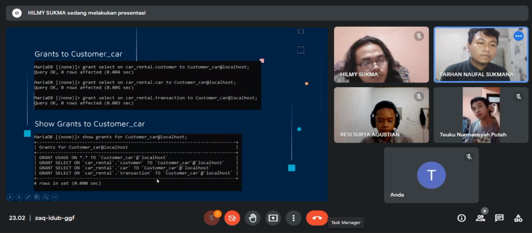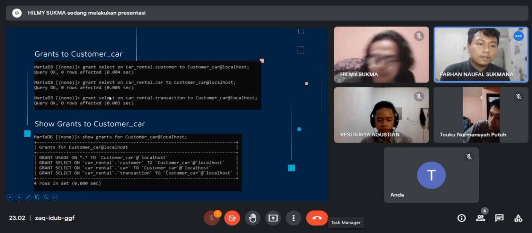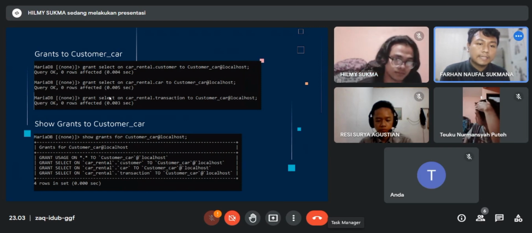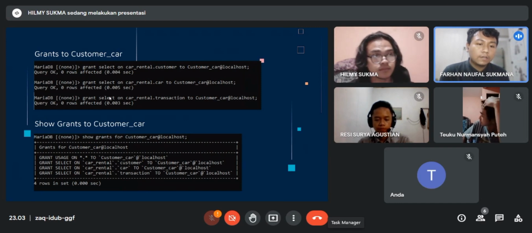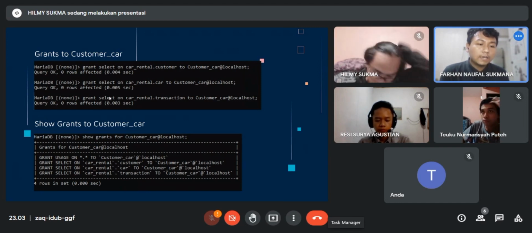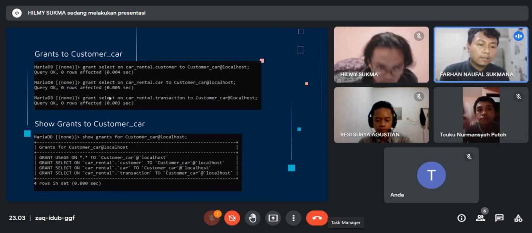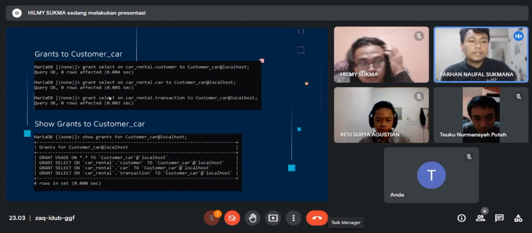Okay, next. For user customer car, we granted select on car rental dot customer to customer car, grant select on car rental dot car, and then the last one is grant select on car rental dot transaction. At the bottom, you can see all of the grants to customer car, which are grant usage, grant select on car rental customer, grant select on car rental dot car, and grant select on car rental dot transaction. Okay, next.